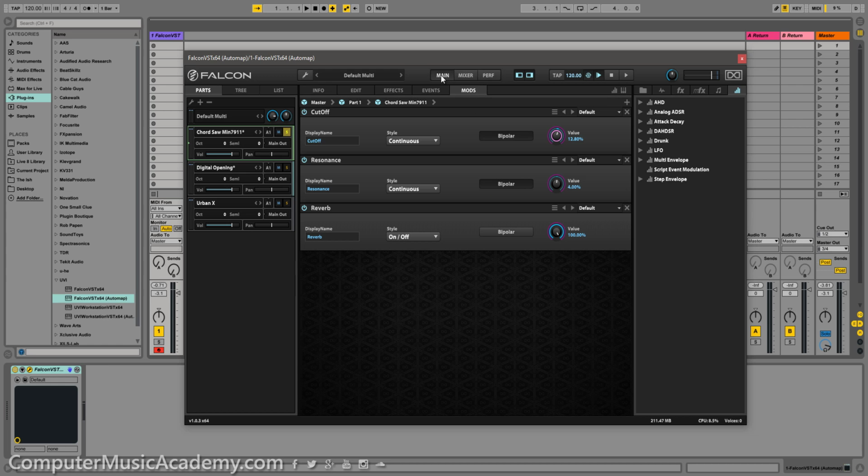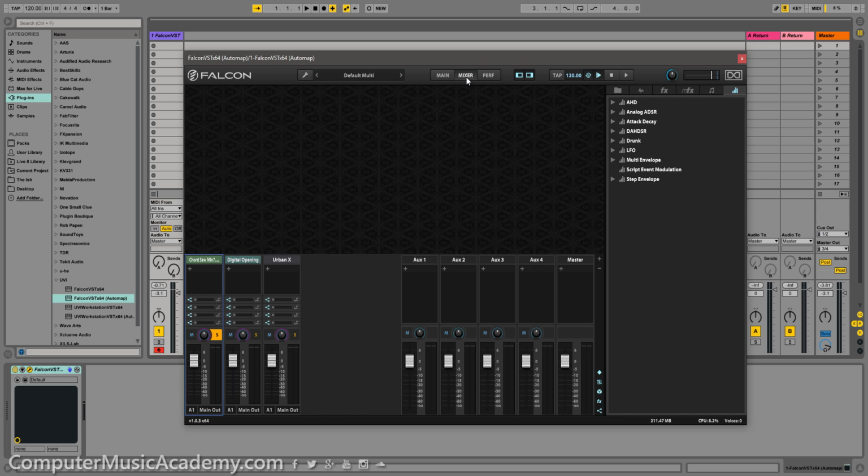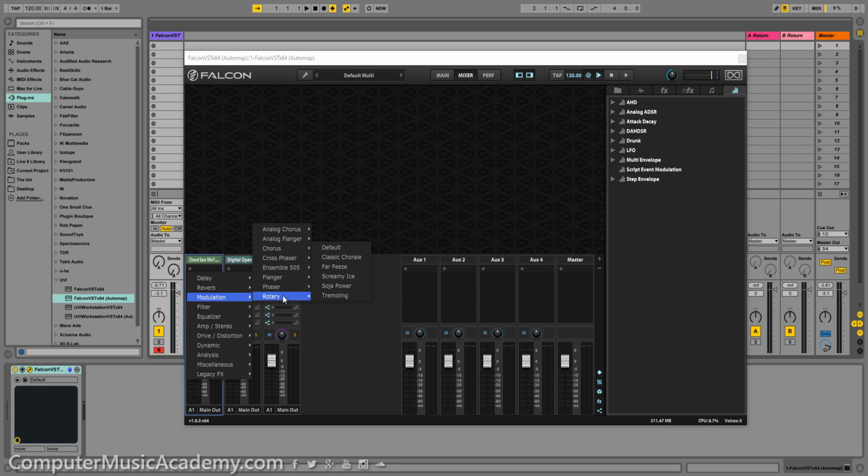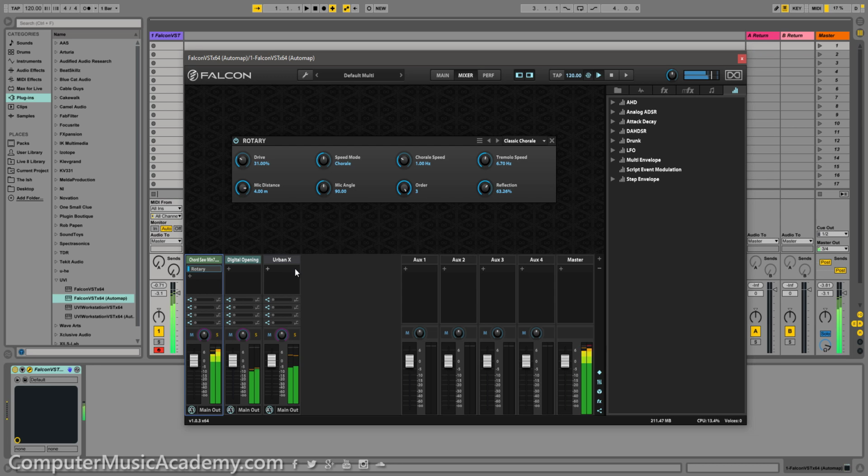So you go up here to the top, and we're currently in the main view, but we can go to the mixer view. And now it's set up just like any other mixer. You can come over here and you have your volume, your mute and solo, you have your panning, all of your routing. You can add effects once again, very easily right here. And even adjust those effects right here, all in real time. The only thing that's going to limit you is your imagination.